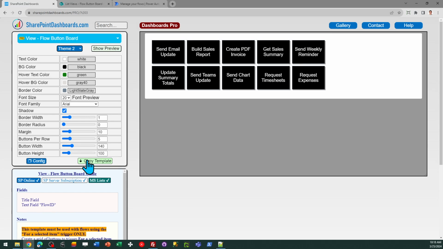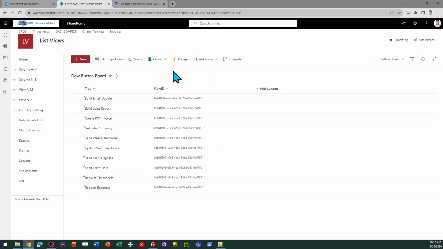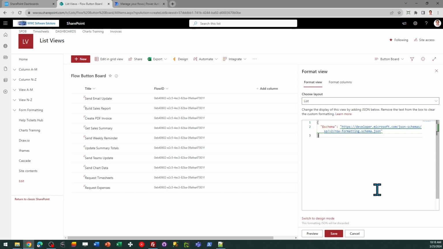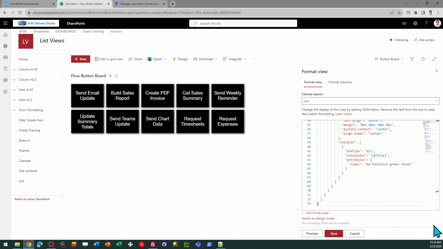And once I've got that set how I want, I'm just going to do copy template, follow the directions in the box, come back over to SharePoint. We're going to go to the view selector, format current view, advanced mode, and then go ahead and paste in your code and save. There we go.